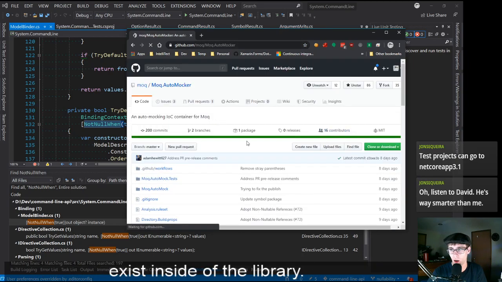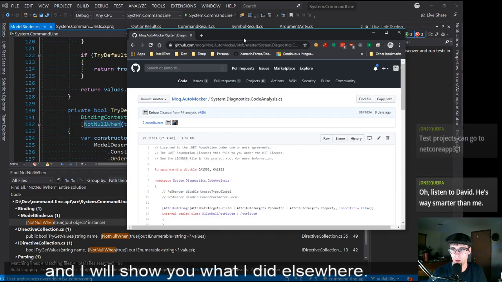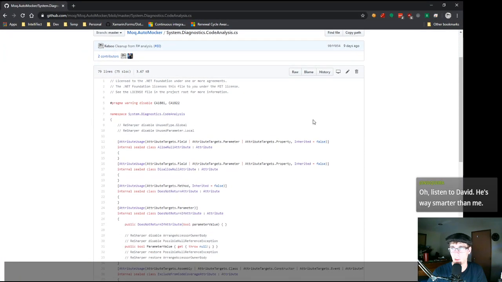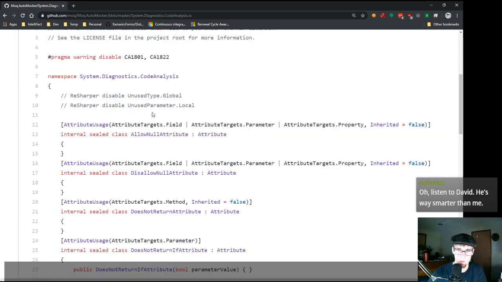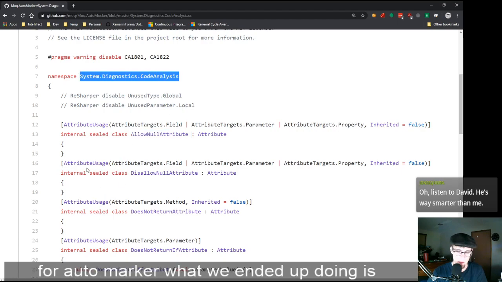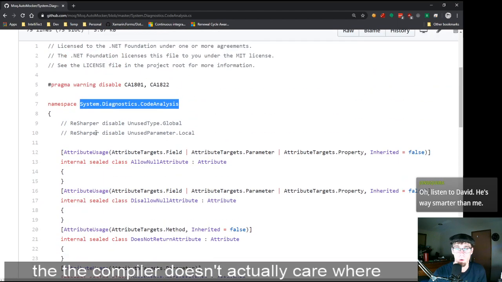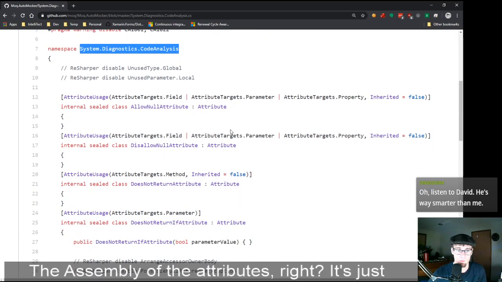So for AutoMocker, what we ended up doing is, the compiler doesn't actually care which assembly the attributes are in. It's just looking for an attribute that matches a fully qualified name and has a particular signature. So we could bring these in, which is what we did on AutoMocker to support older frameworks, and then reference them that way.